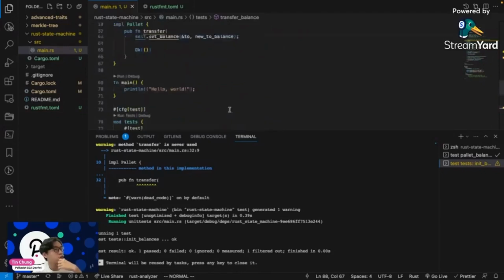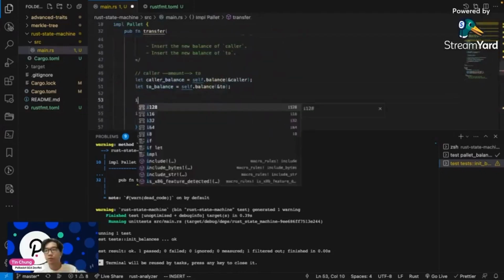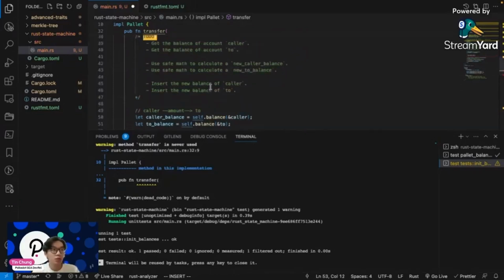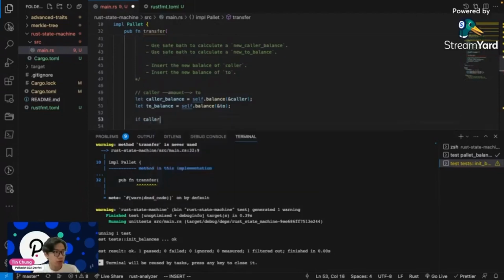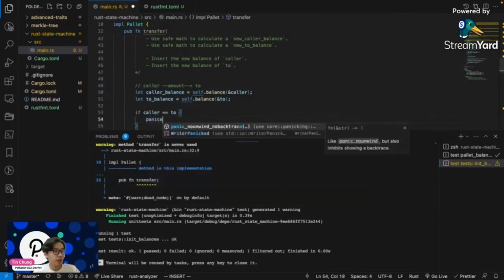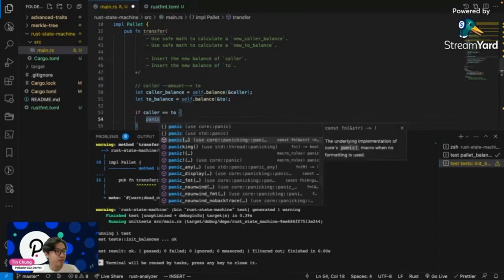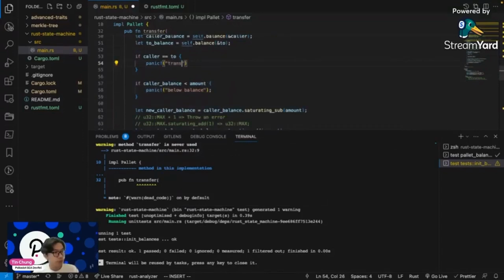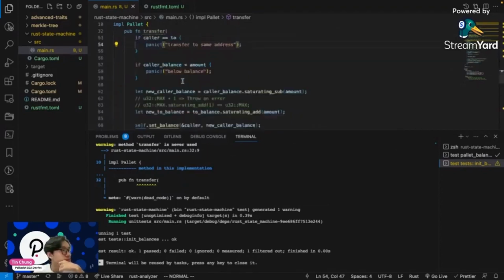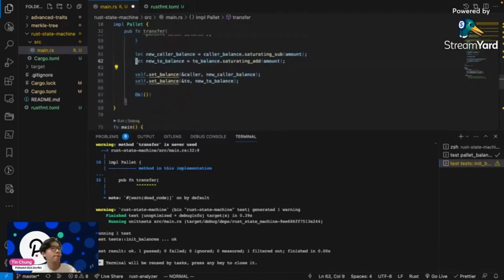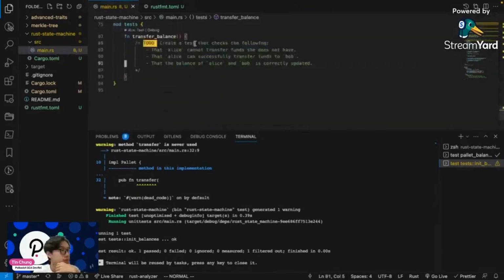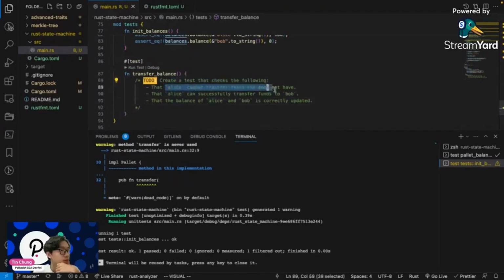Oh, maybe we should handle the edge case where if you transfer to your own account, like Alice to Alice, it doesn't work. So if caller equals to 2, then we panic again. We panic. Transfer to the same address. Just reference that it doesn't have.